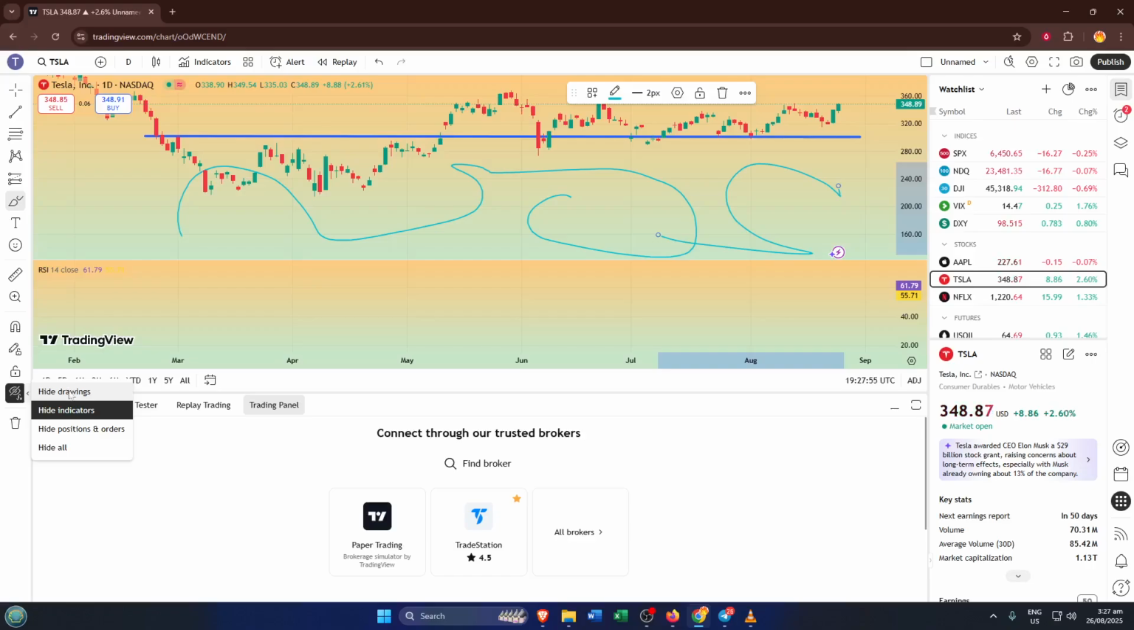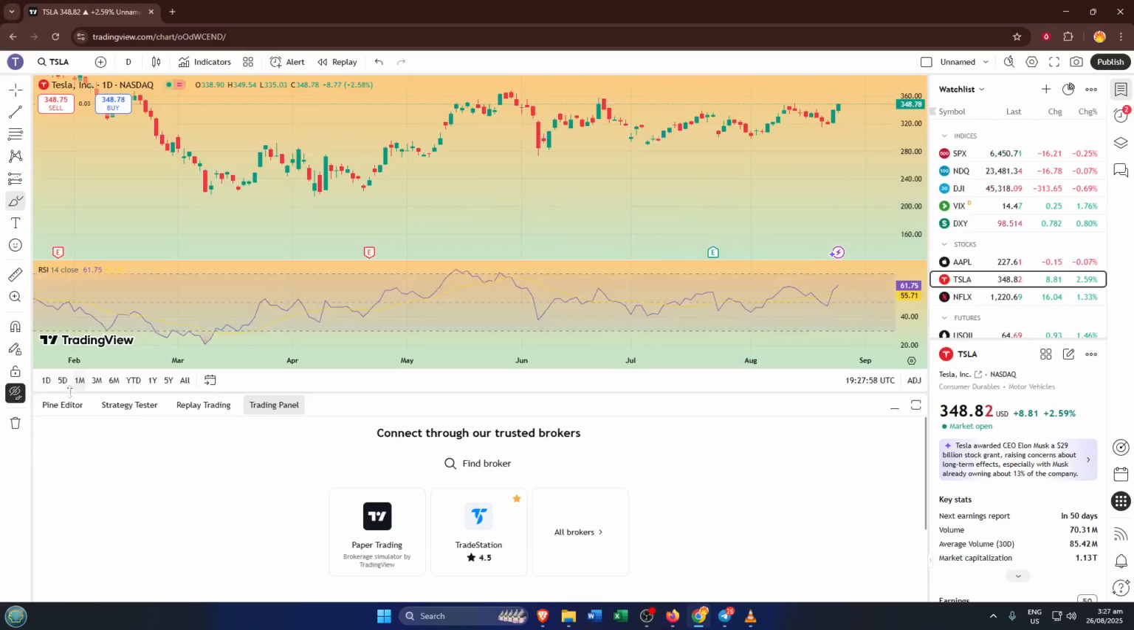After you click the eye icon, you'll see an option that says Hide All Drawings. Go ahead and click this. Instantly, all those lines and shapes you drew earlier will vanish from the chart view, giving you a clean slate. Maybe you want to reset your perspective, present your chart to someone else, or just take a step back to see the bigger picture. This is the simplest way to do it, and don't worry, hiding doesn't delete anything. All your drawings are still there, just temporarily tucked away out of sight.